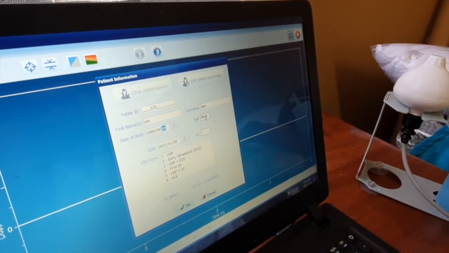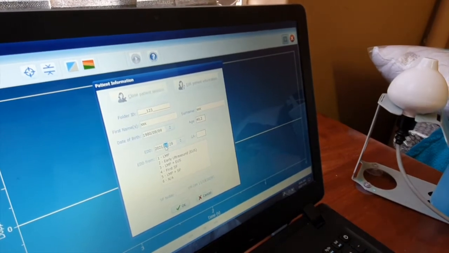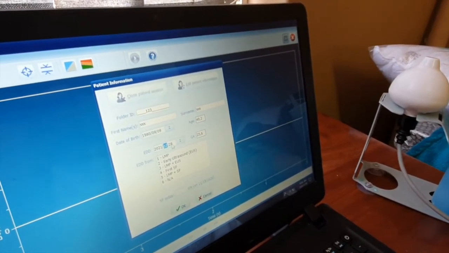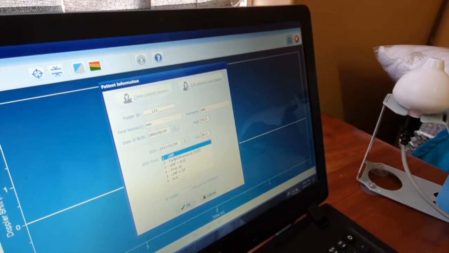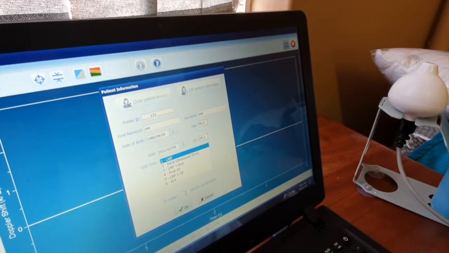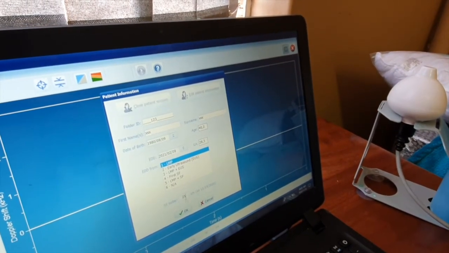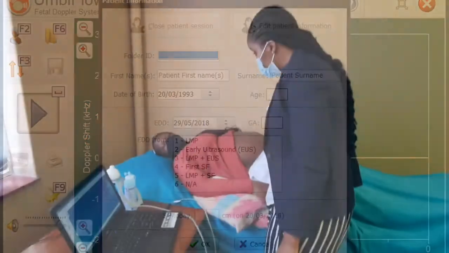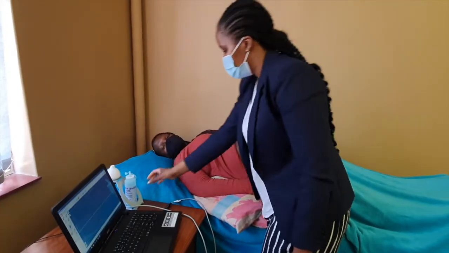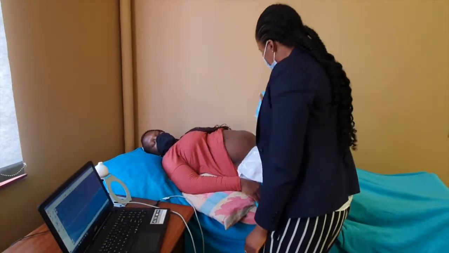She then enters the estimated due date of the woman and the gestational age will automatically be calculated. After that, she indicates how the estimated due date was calculated and she enters the symphysis fundal height. Now we are ready for the examination. The doctor applies gel to the abdomen of the woman and starts the examination.